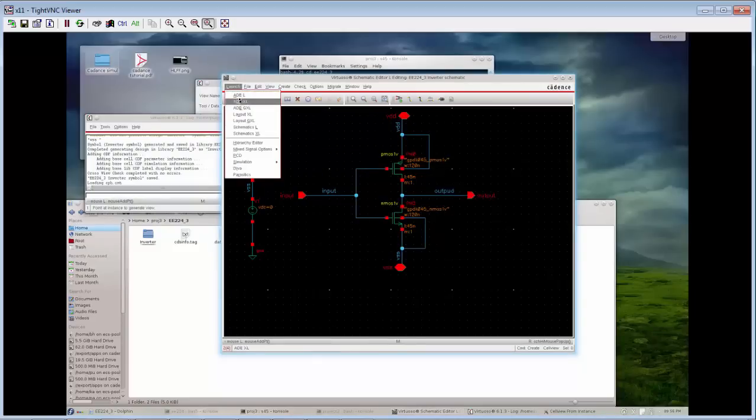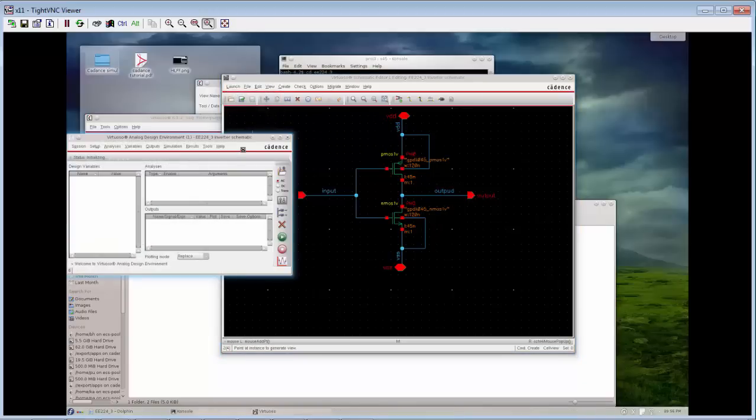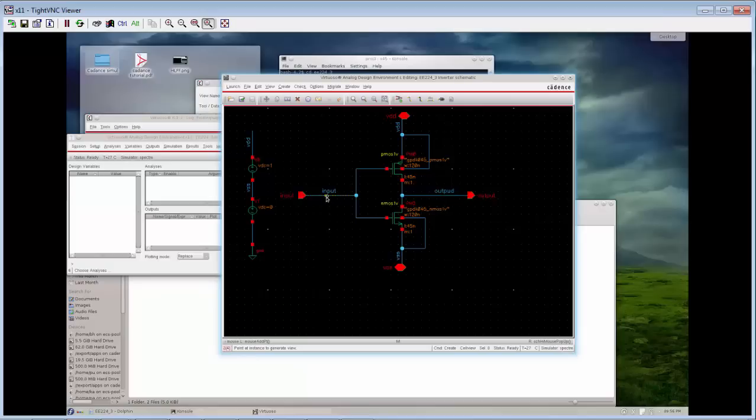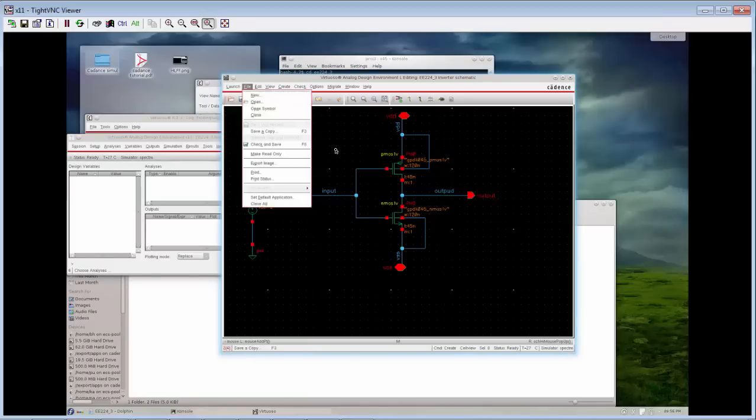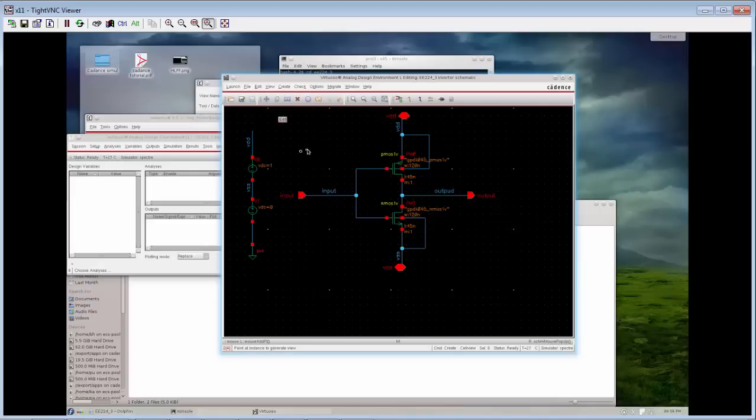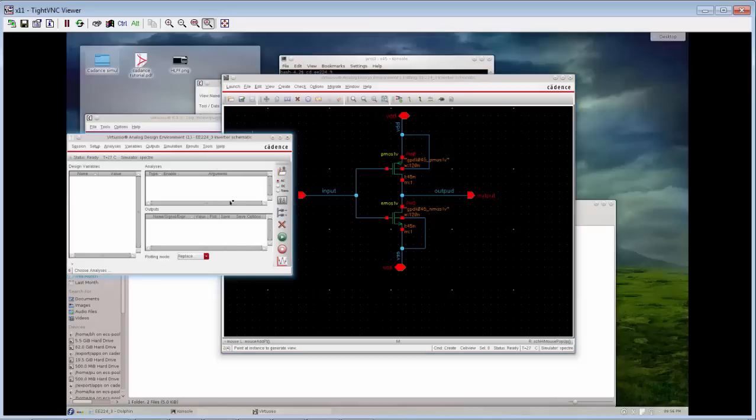Now let's launch ADE L, which will simulate as per the instructions you give, like the transient analysis, DC analysis, AC analysis, by giving the input and output. We haven't given any input for this, so we can do it by creating a new file, importing the inverter symbol, and then assigning the input by using a VDC or a pulse or other signals.